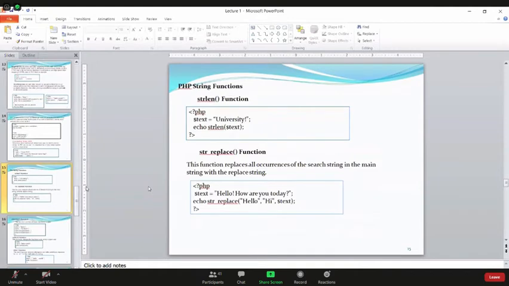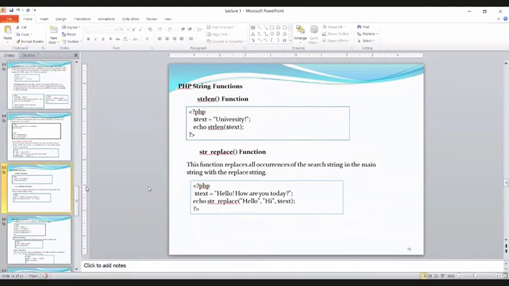String functions to find the length of the string, as you are aware, right? At the beginning you can declare the string within double quote. To find the length, you write the string length function, strlen. Within bracket, you write the variable name, right? Then it will display the number of characters available in your given text.